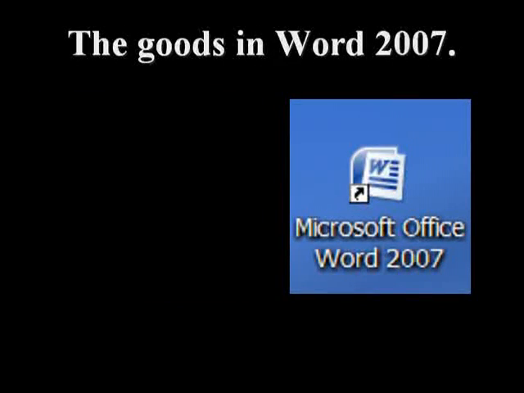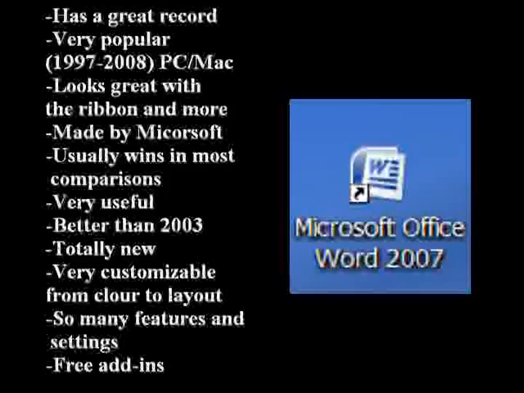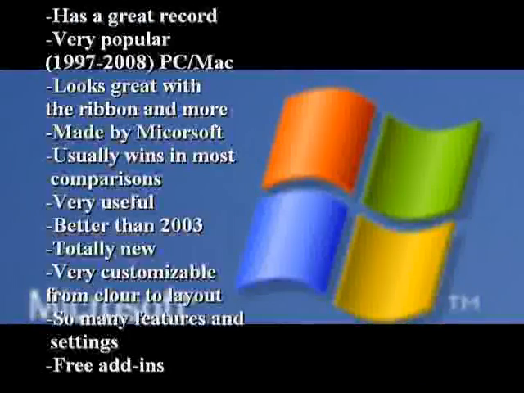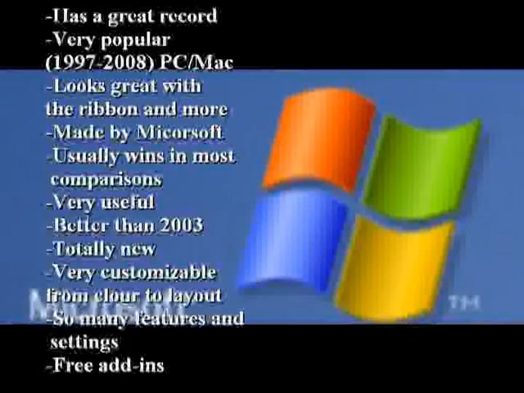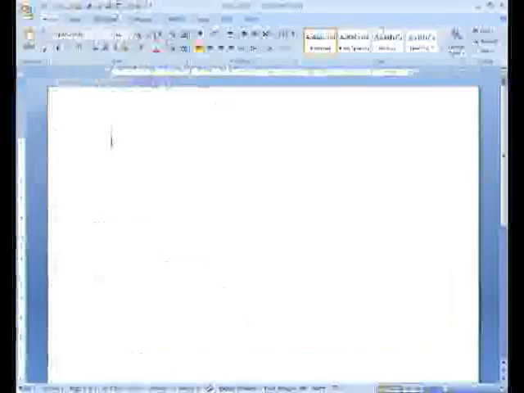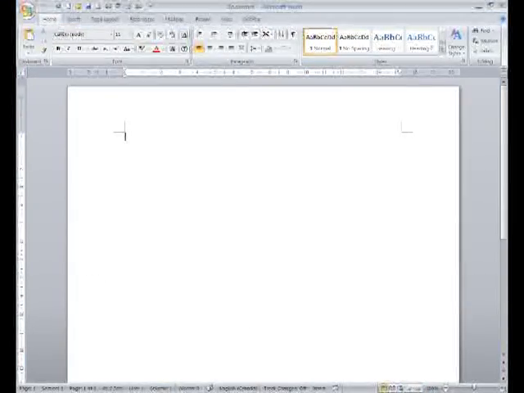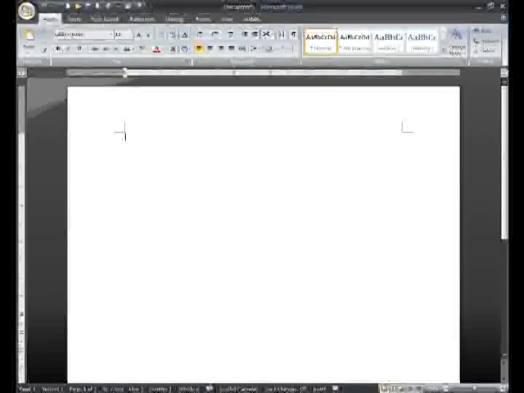The goods in Word 2007. It has a great record, it's very popular, most computers have it from 1997 to 2008 for both PC and Mac. It looks very great with the ribbon and more. It's made by Microsoft, usually wins in most comparisons, is very useful, better than 2003, it's totally new, and very customizable from color to layout, since there are so many features and settings and there are lots of free add-ins.